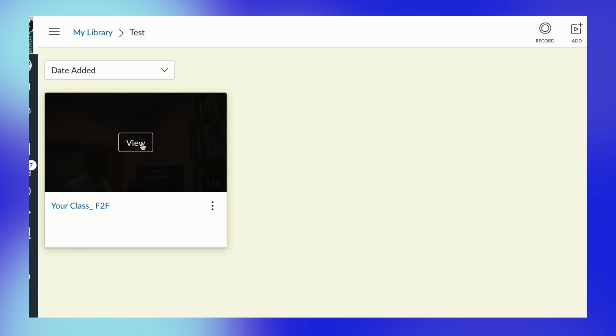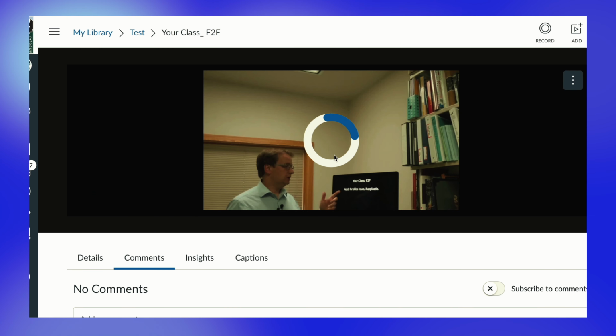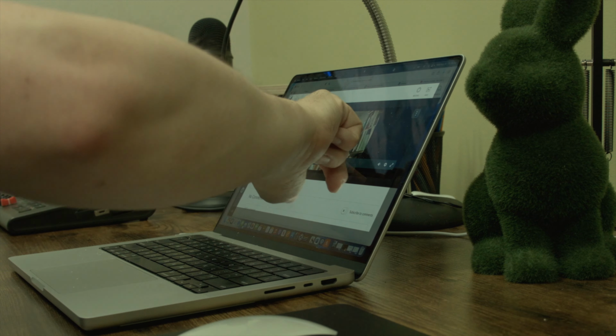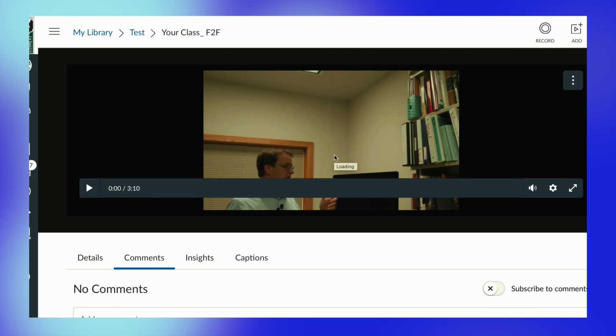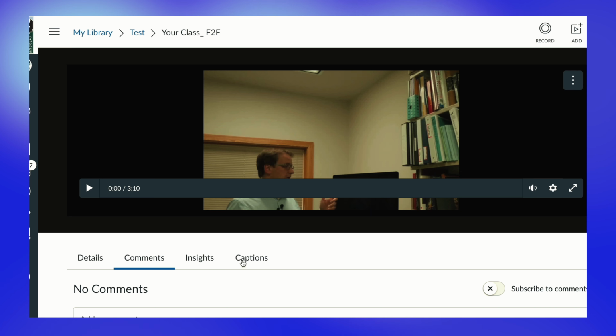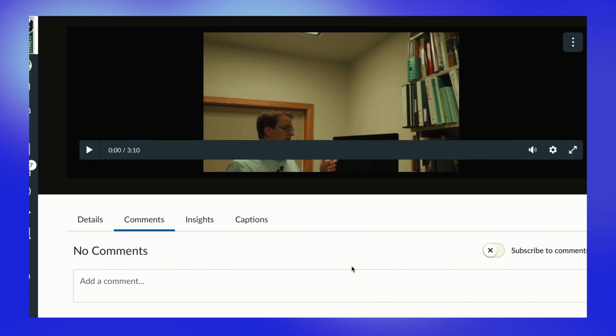So it loads it into here. I can click on view. And if it's a long video, if it's an hour video, you saw that little processing circle. If it's a long video, it could take 10, 15, 20 minutes for it to process. Before it's processed, you cannot access these tabs here, so you can't access the captions.